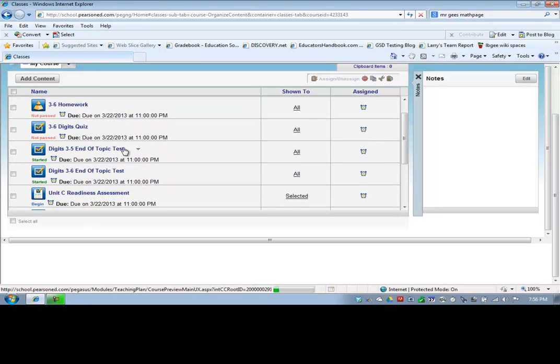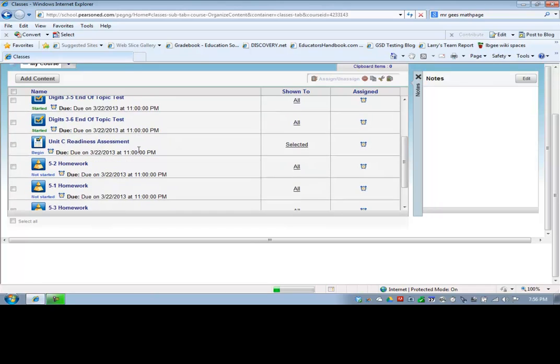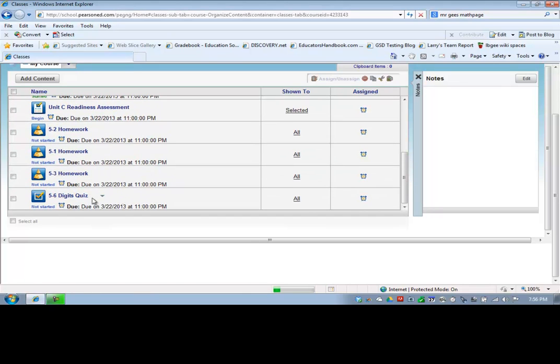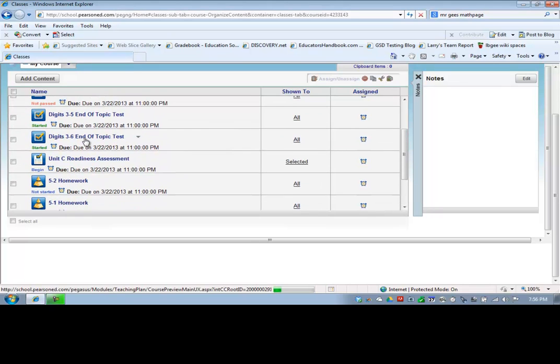Now some of these end of topic quizzes, they're created just the same way I do the digit quizzes. These, they don't have unlimited tries. All they have is 3 times to get it, and they need to get it in those 3 tries, or that's what score they have. So I'm going to click on this one here for a second. And we're going to go to properties.